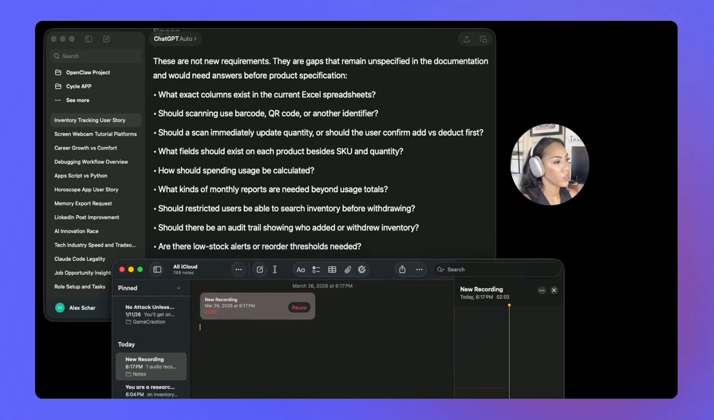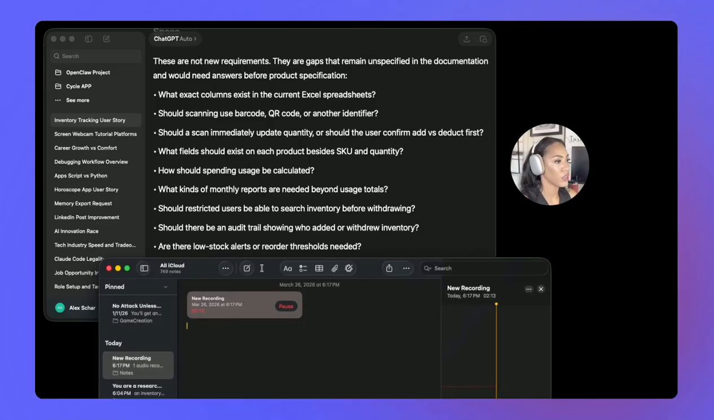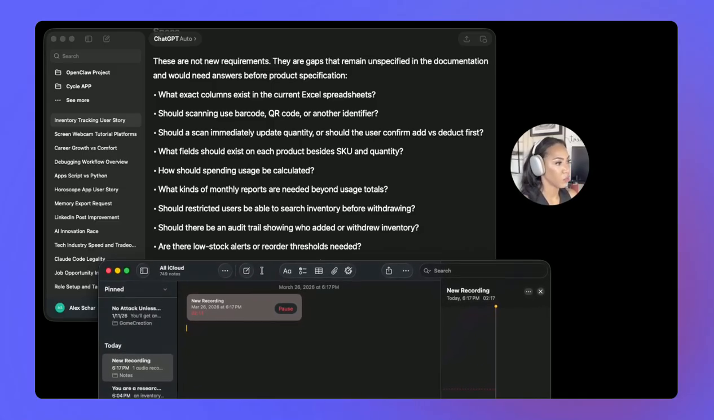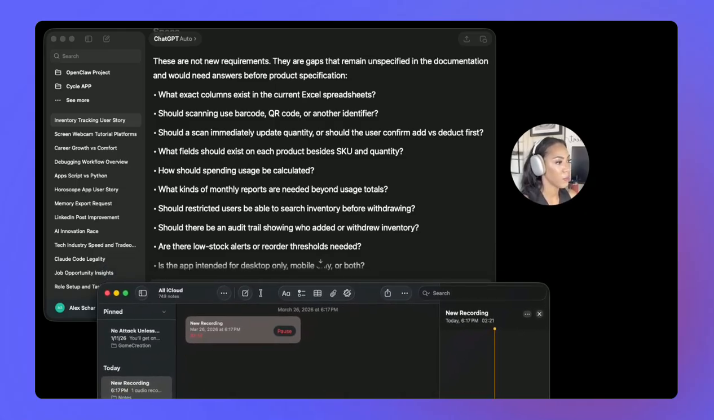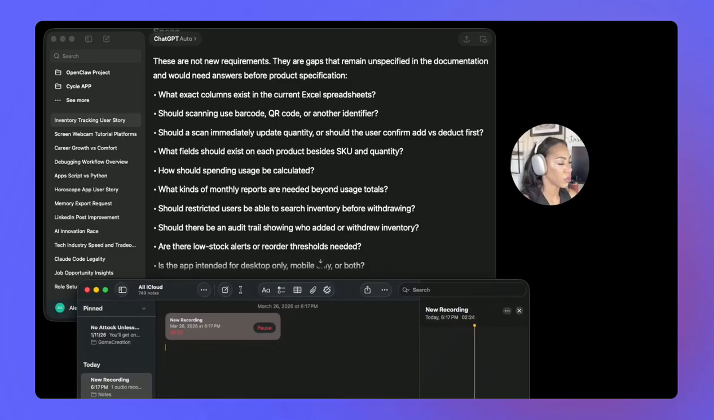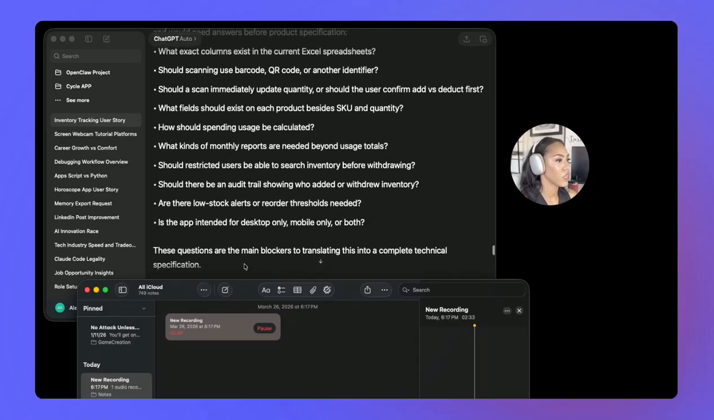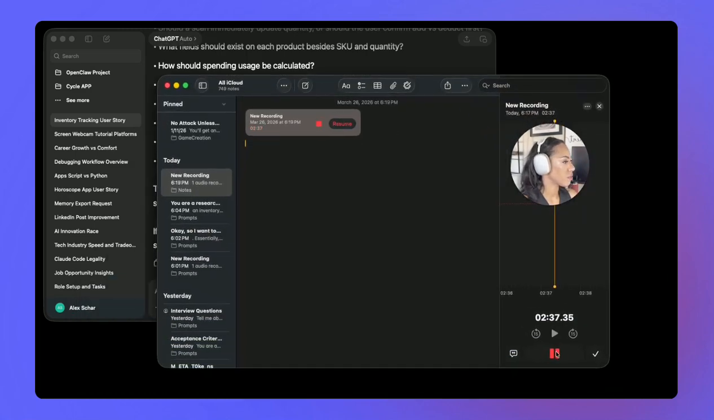And are there low stock alerts or reorder thresholds needed? Yes, let's have that be custom set so the user would be able to define what a low stock is, and then also have the user be able to define what the reorder threshold would be. And then, is the app intended for desktop only, mobile only, or both? We're going to say, for now, actually we'll say both. Yeah, it should be desktop and mobile. Alrighty, and that should answer all the follow-up questions.